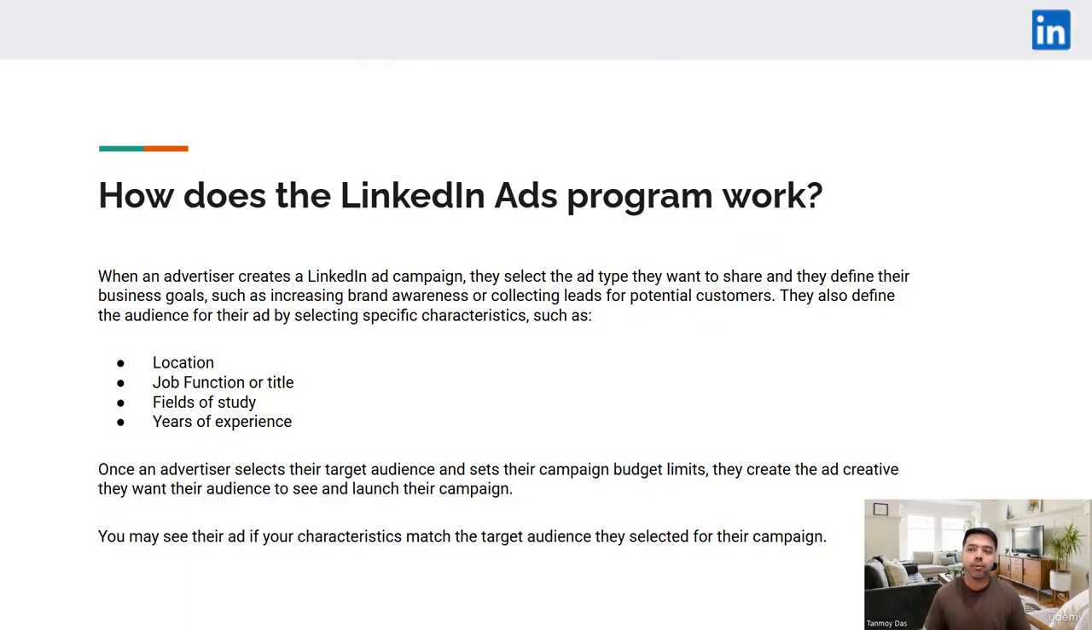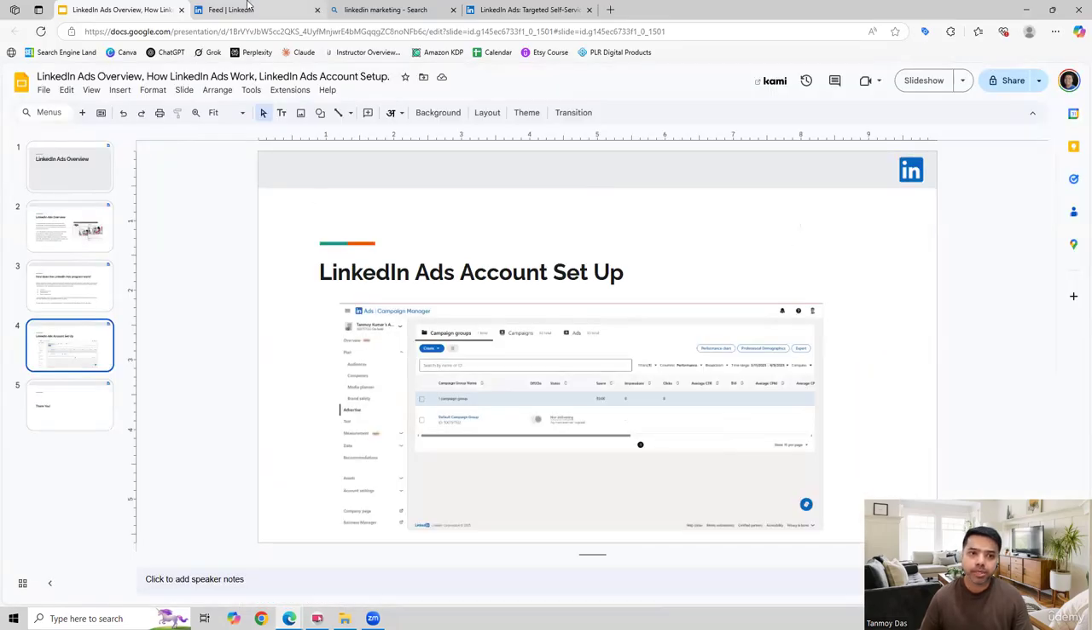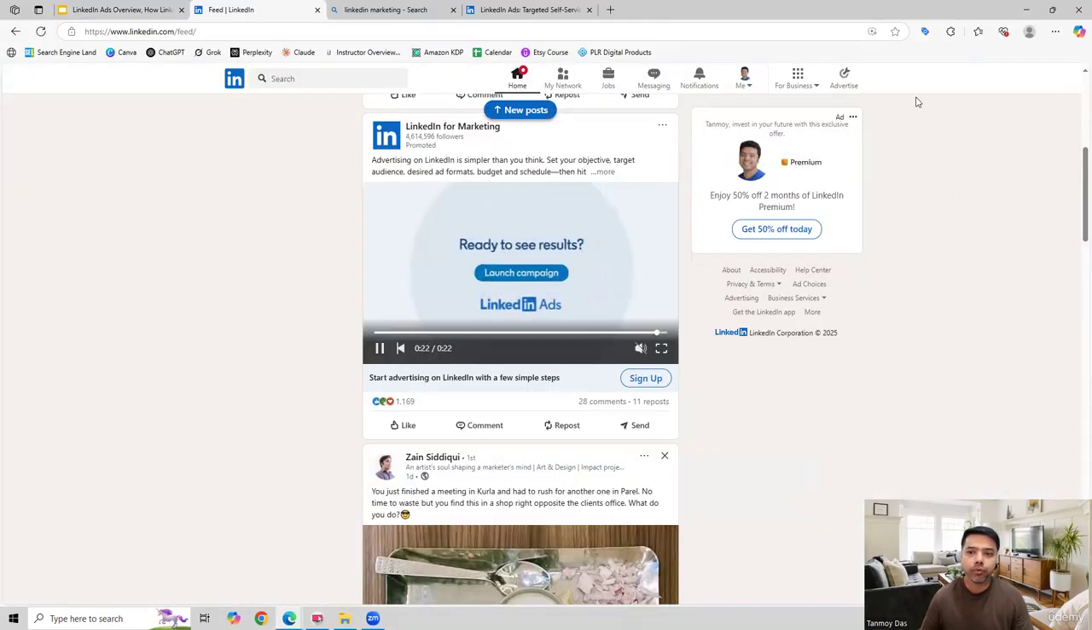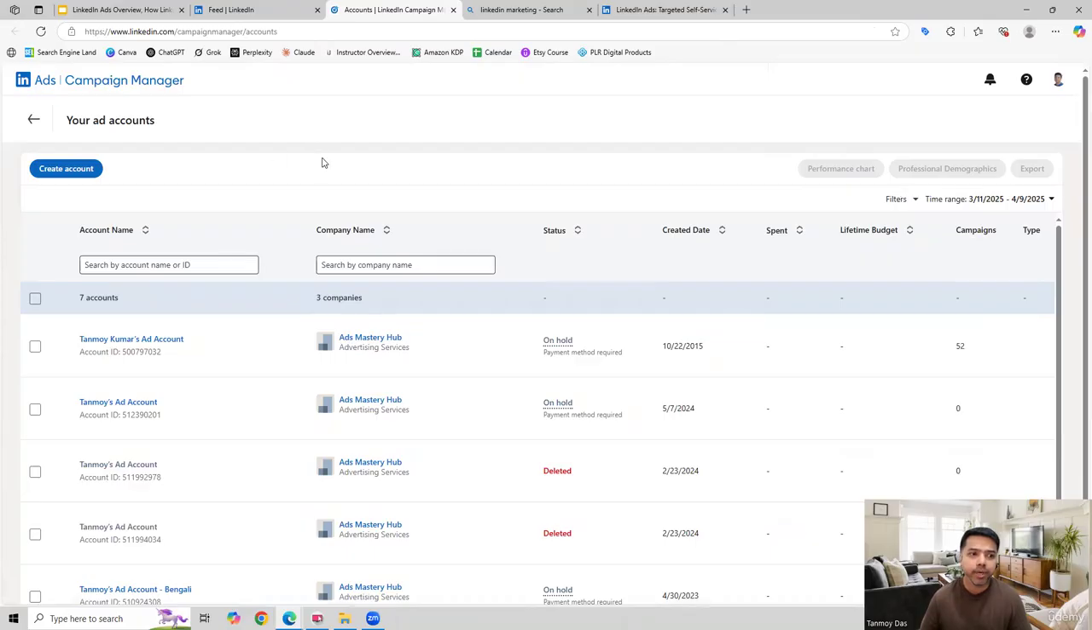So let's see now how you can very easily open a LinkedIn ads account and set it up. For setting up a LinkedIn ads account, there are two ways of doing it. One is you can come on LinkedIn over here, and on the top right corner, you can see it says advertise. So you can click on advertise, and that will take you to the ad creation process. So let's have a look at this. It will straight away take us to the LinkedIn Ads Campaign Manager page. And this is where we can create an account. So this is one way of doing it.